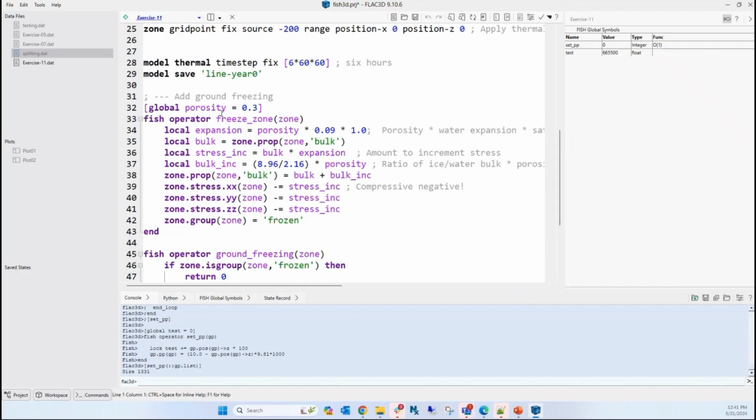Now, here's the fun part. As this is progressing and the temperatures are changing, we want to freeze the ground and change the properties. And so you could write a FISH function and call that every cycle, but we can do it faster by using this FISH operator. It's exactly the same as a regular FISH function, just without the loop in it. So instead of having a loop, we send it a zone variable. And then we do a bunch of calculations.